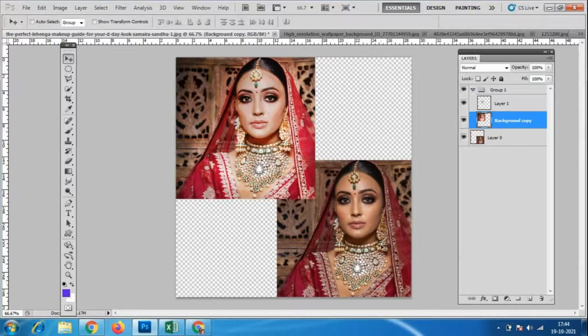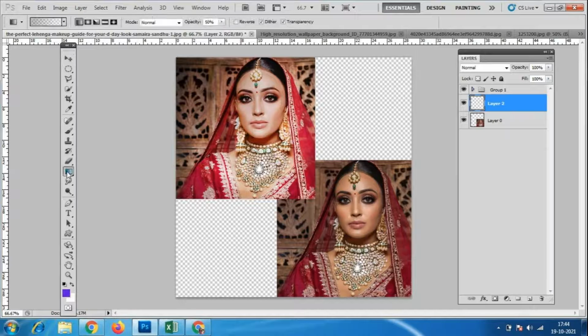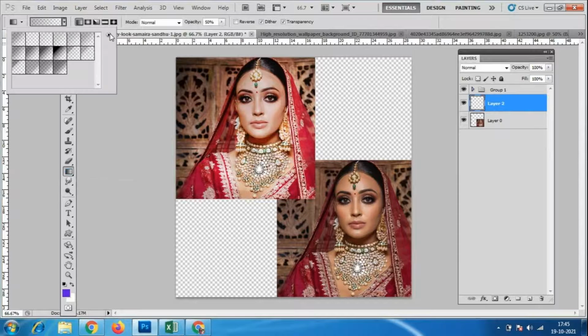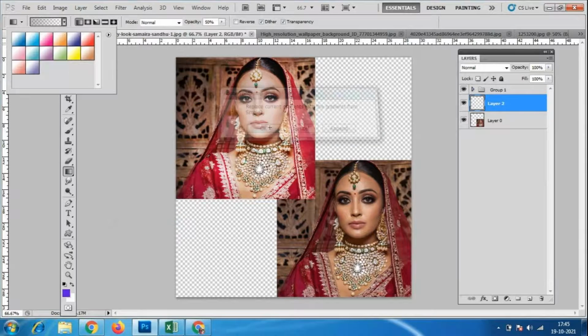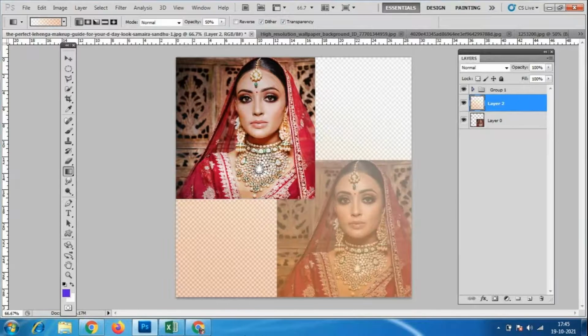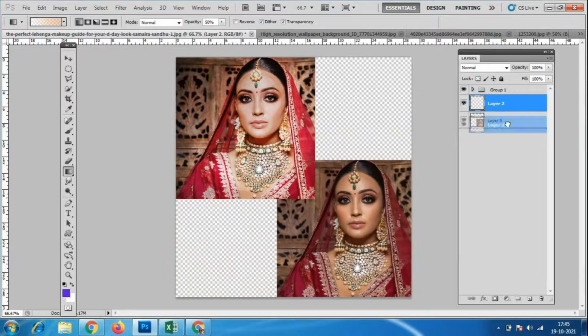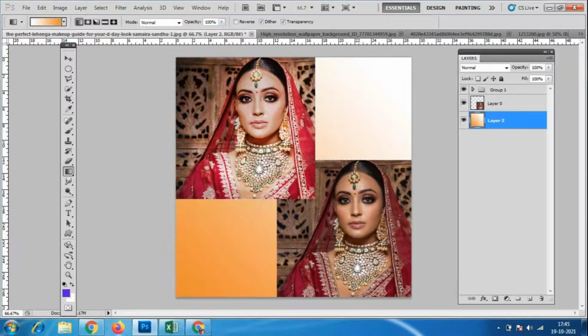Here is one image, and here is another. Again, for the background I will take one more layer. You already know how to take a layer. I'll take a new layer, and again I will go to the gradient tool. Any simple gradient, no need to add so many colors; just add a gradient in any color that matches. In Layer 2 I'll keep it down, and I'll make the opacity 100%. Any simple background you can add.